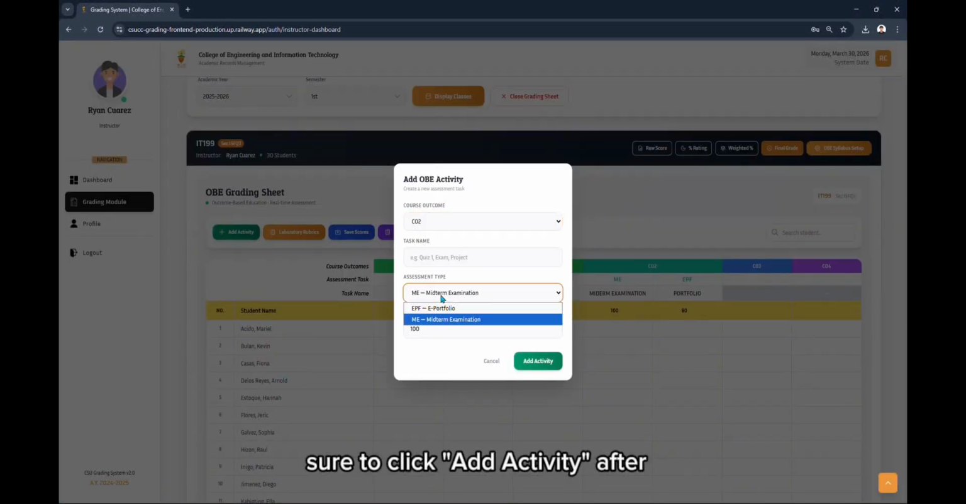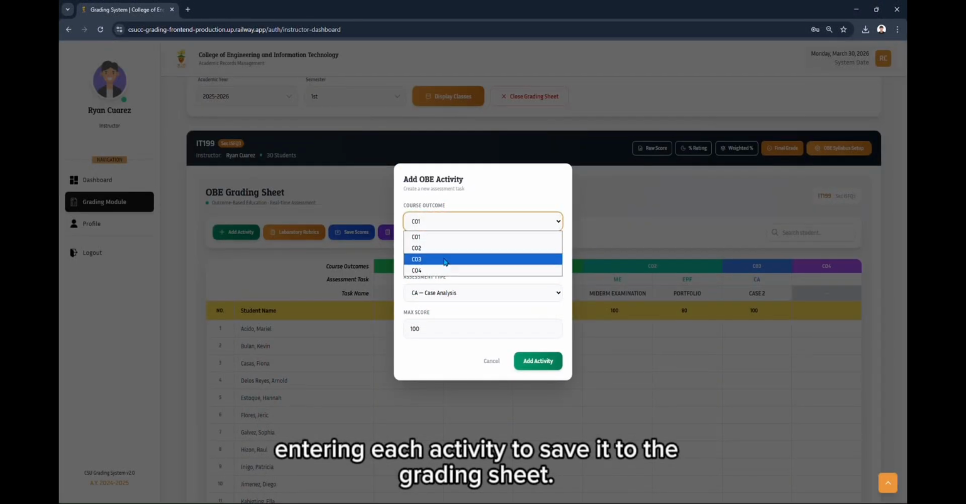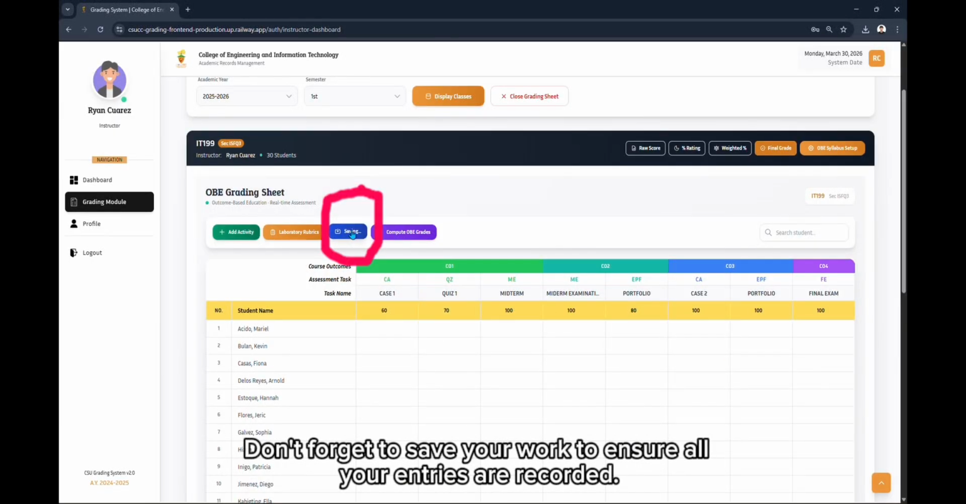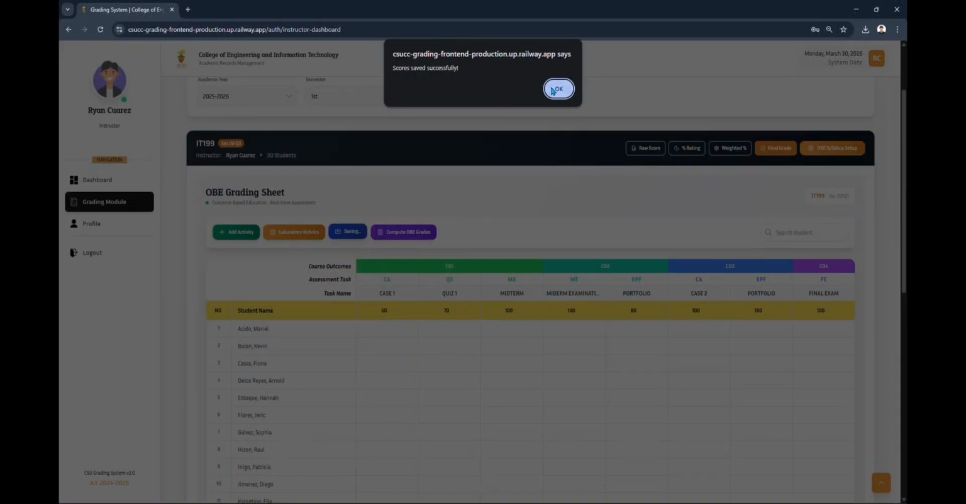Be sure to click Add Activity after entering each activity to save it to the grading sheet. Don't forget to save your work to ensure all your entries are recorded.